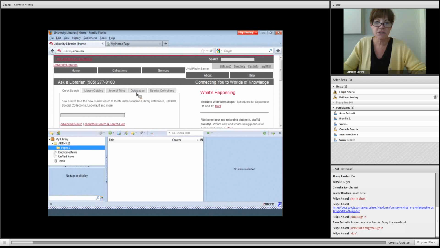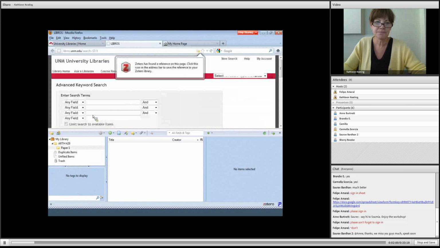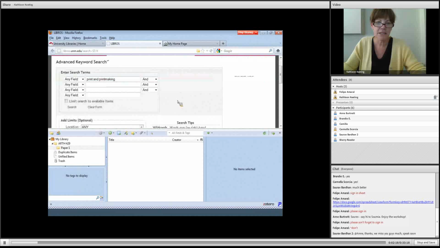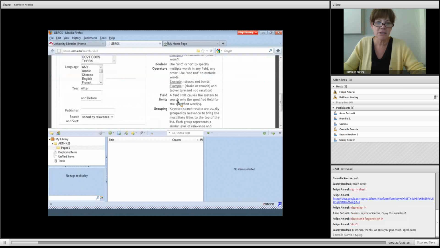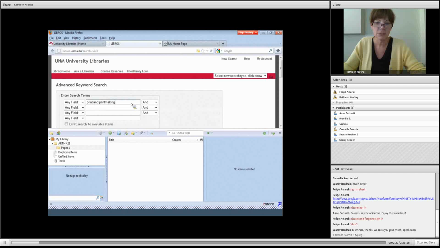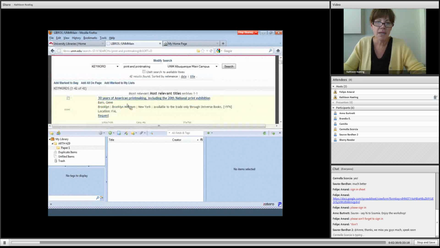So what I'm going to check you into is the library catalog, which is Libros. And we can go into Libros Advanced. And you can see that right here there's a folder, but we're not going to take a look at that right now. I'm going to go ahead and show you. Let's do print and print making. And then I'll come down here. And actually, I'll just come up here. Go ahead and search. And what you can see is that I came up with one of 42 different citations.